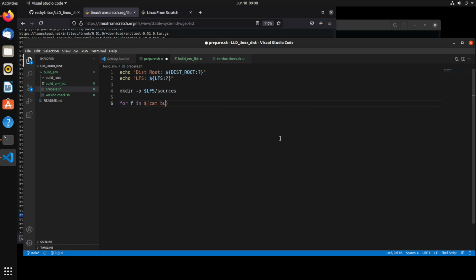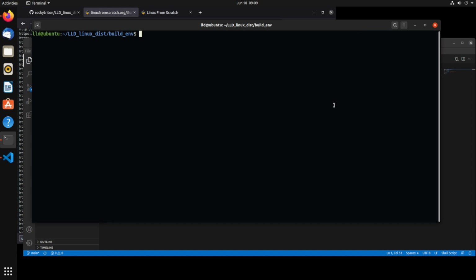So for f in cat, actually I'm going to say dist root slash build env slash build env list. So for each file in that list, this is how you do a for loop in Bash, by the way, or one of the many ways. So for each of these files, right now I'm just going to print out the file. Echo $f. And let me just run that so you can see.